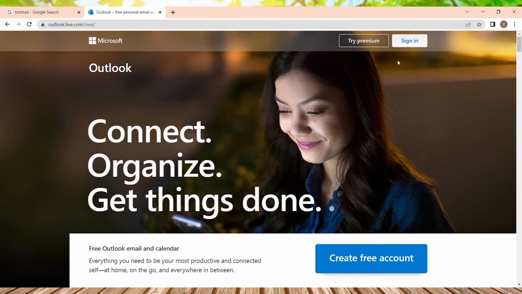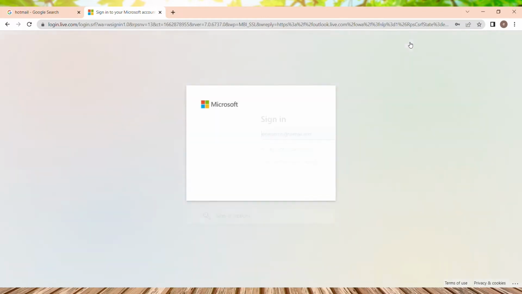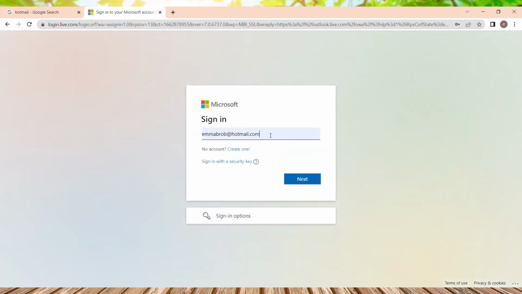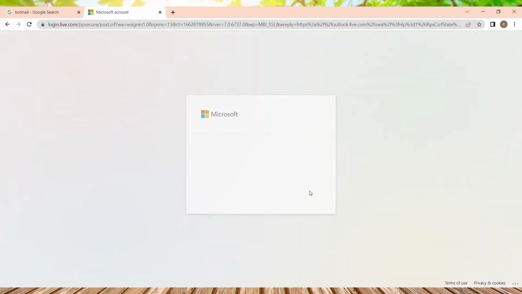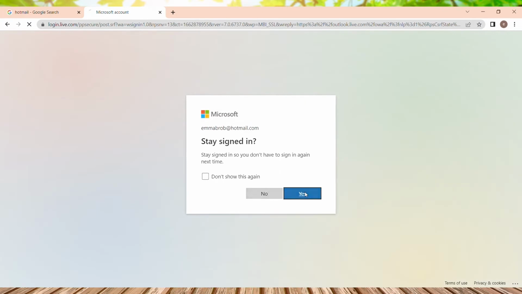On the top navigation, we can see the sign in button, we just need to press over here. So we are in the sign in page where we have to enter our email address over here, and after entering the email address, just tap on next. So now we have to enter our password. After entering the password, we can tap on sign in. It may take a while and we'll be navigated to our Hotmail account.